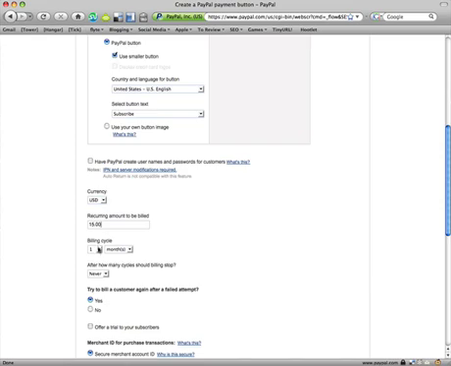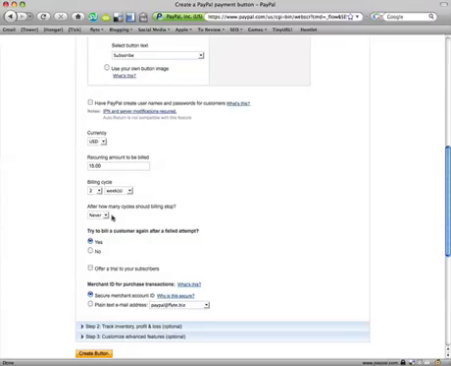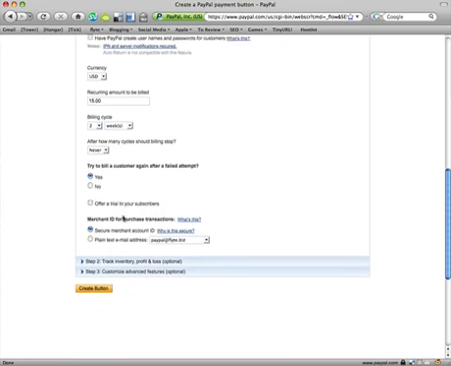$15. Then you're going to choose the billing cycle. We're going to choose every 2 weeks. The next thing you're going to decide is how long you're going to bill them. You can actually choose just twice, all the way to never stop billing.